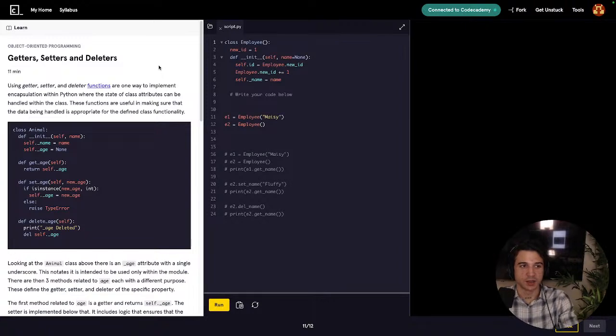Getters, setters, and deleters. Using getter, setter, and deleter functions is one way to implement encapsulation within Python, where the state of class attributes can be handled within the class. These functions are useful in making sure that the data being handled is appropriate for the defined class functionality.